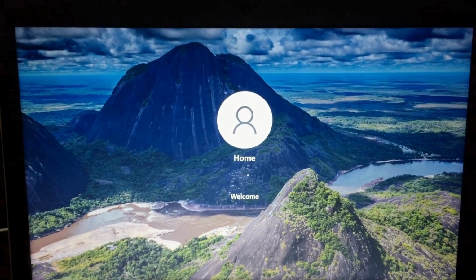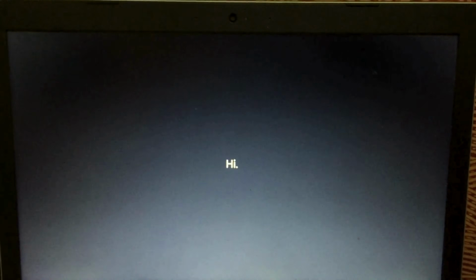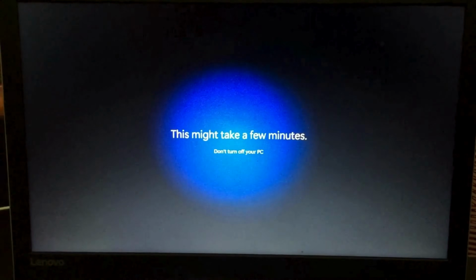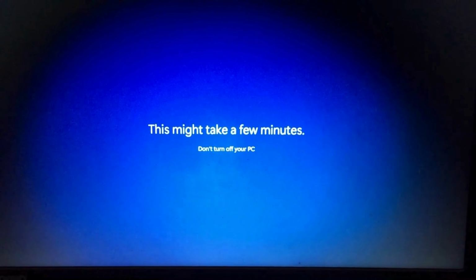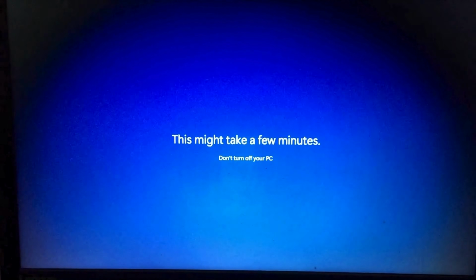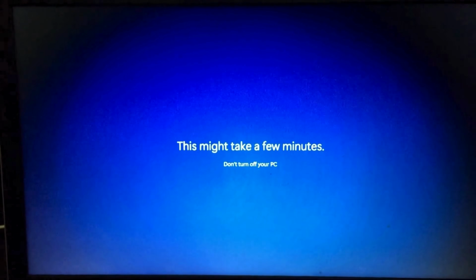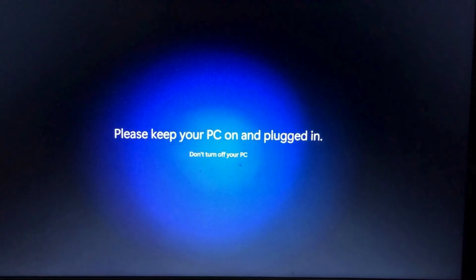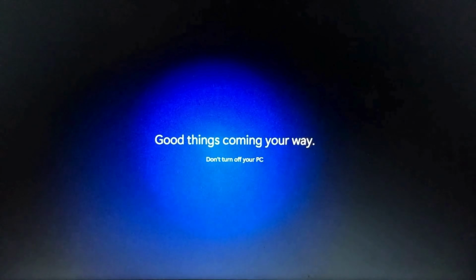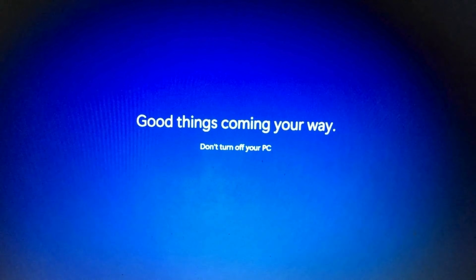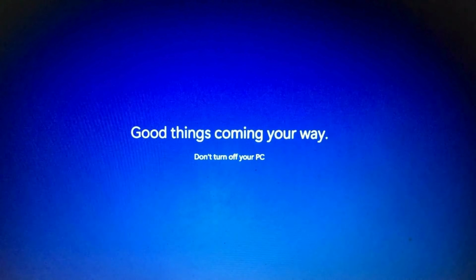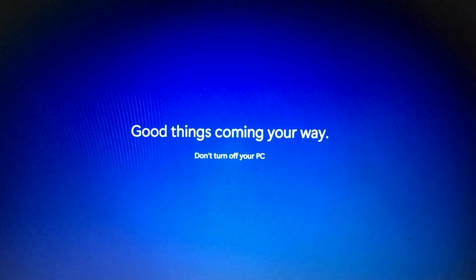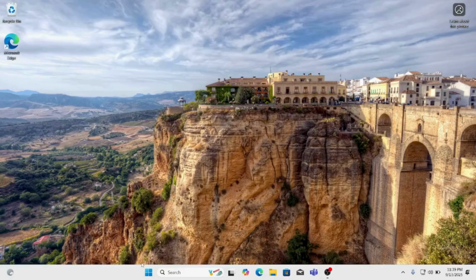So let's log in here. Once you log in, you can see it's getting things ready for you, the Windows 11. This might take a few minutes, so make sure you don't turn off your PC. You don't need to worry, this is the welcome screen normally shown when you install the Windows OS in your system, either Windows 10 or Windows 11, but this is for Windows 11. So make sure you don't turn off your PC or laptop. Here you can see it's almost done, good things coming your way.